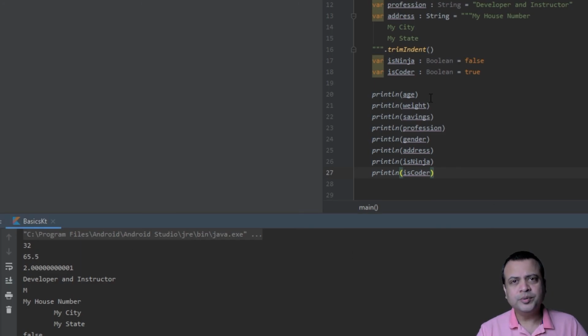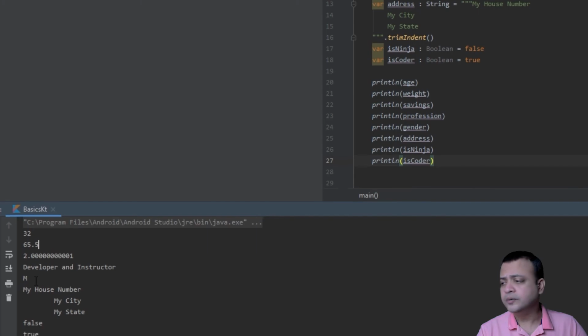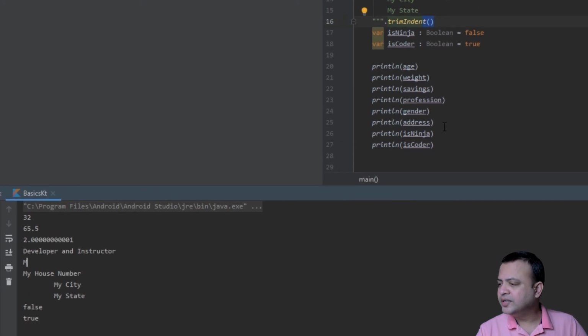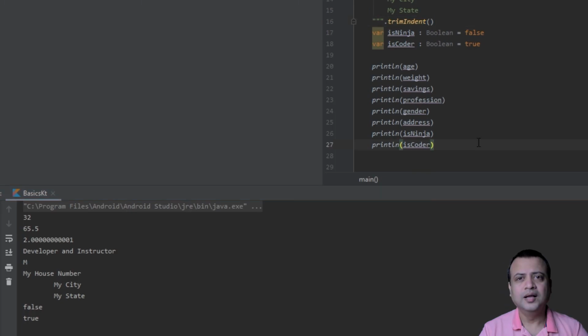The first thing to be printed was age, the second thing to be printed was weight, the third thing was saving, the fourth was profession, the fifth one was gender, the sixth one was address, the seventh one was is ninja, which is false, the eighth one was is coder, which is true. As you can see, everything was printed exactly the way we wanted it to be printed.